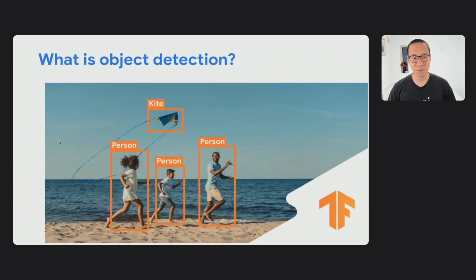What is object detection? Object detection is a computer vision task that analyzes an input image and returns to you a list of known objects and the location of the objects in the image. The location is returned in the form of a bounding box, which is a rectangle surrounding the object. As you can see in this example image here, we have 4 objects that the model detected from the input image. There's a kite and 3 persons.